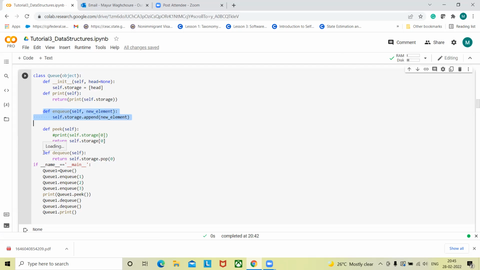Apart from that, there is one more operation that you can do with a queue: you can always observe what the head element is. What is the element present at the first location, who is going to be served next? That operation is called the peek operation.